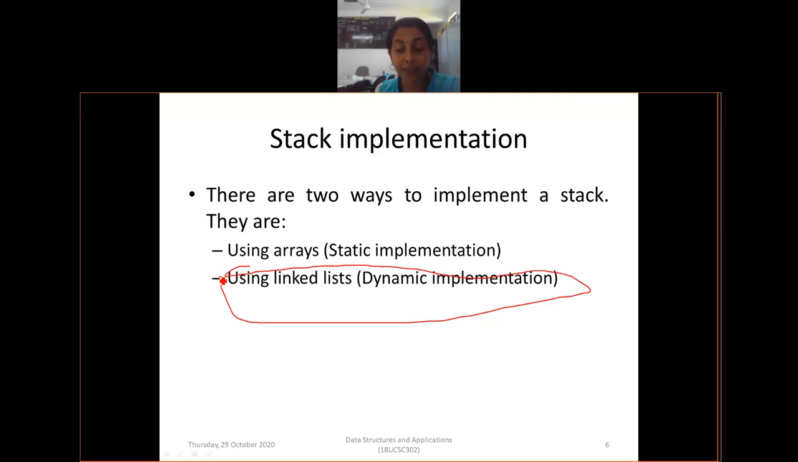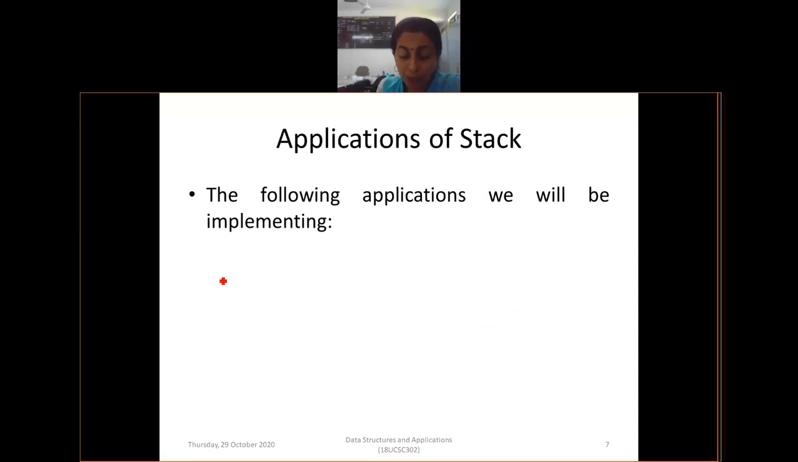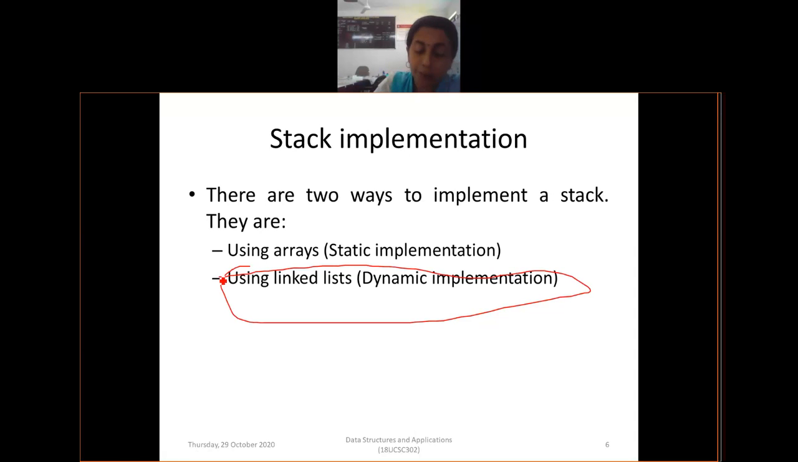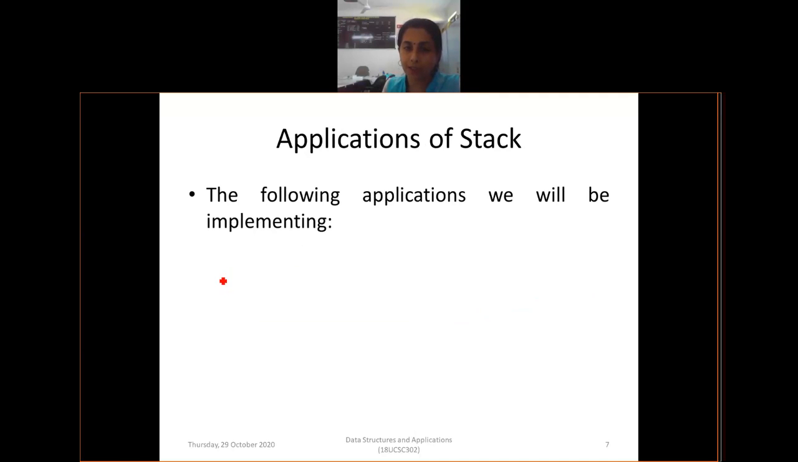That is called a linked list. Okay, that is also a linear data structure. But there, the memory locations are dynamically allocated, unlike in the case of arrays. Now, before I get into this implementation, I will just talk about a few of the applications of stack that we will be implementing. Okay.